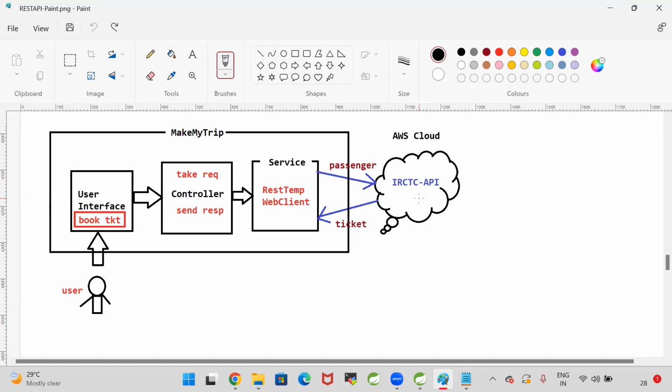IRCTC API is developed by someone else. That is another project. So Make My Trip application is communicating with the IRCTC application. Make My Trip is running in my local system. IRCTC is running in the AWS cloud. Now, can I say these are distributed applications?